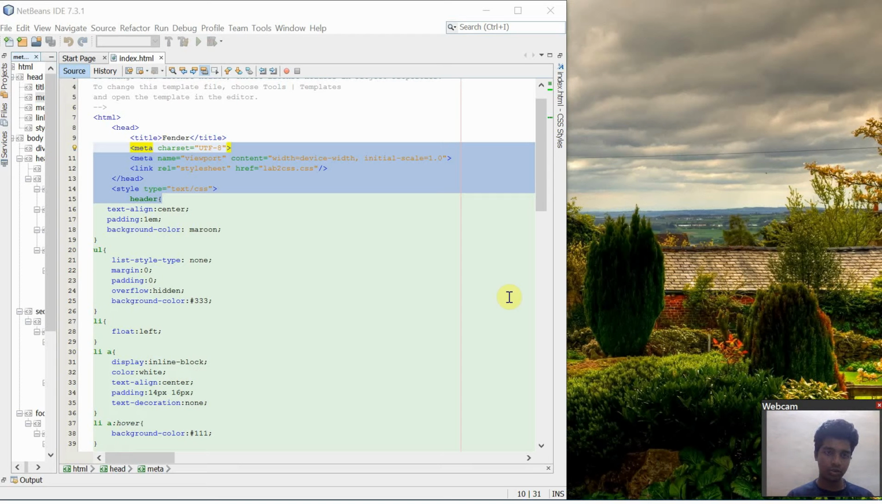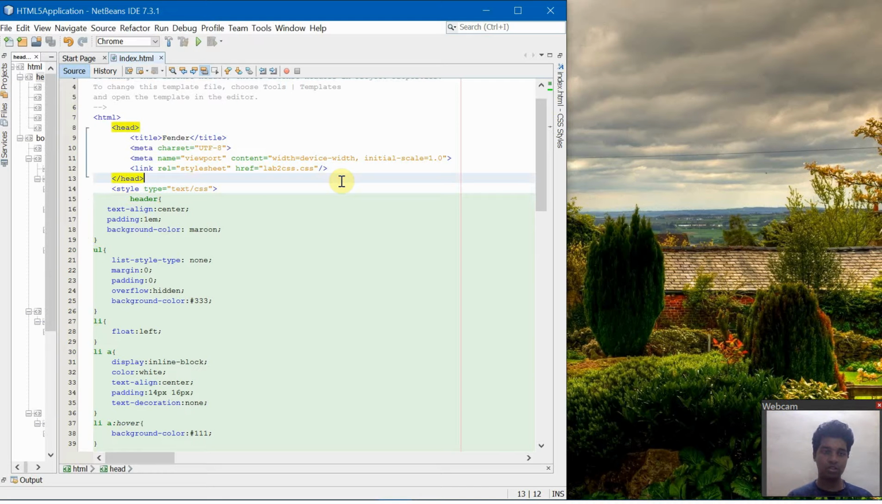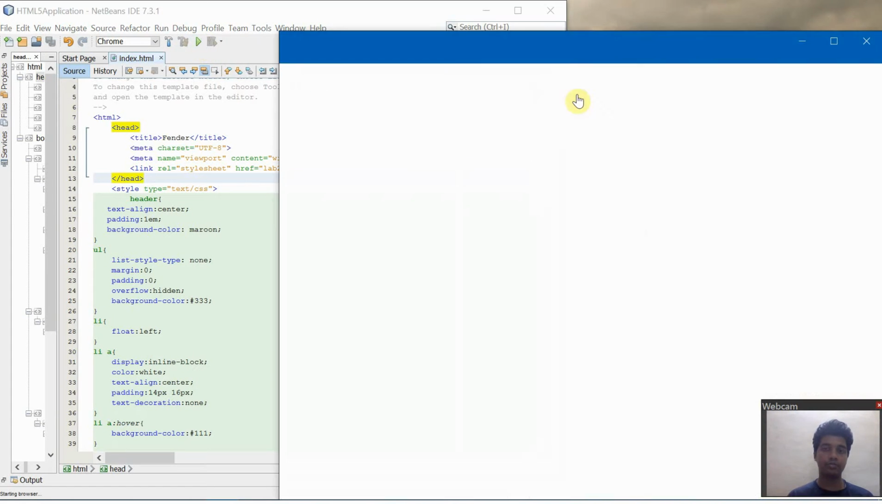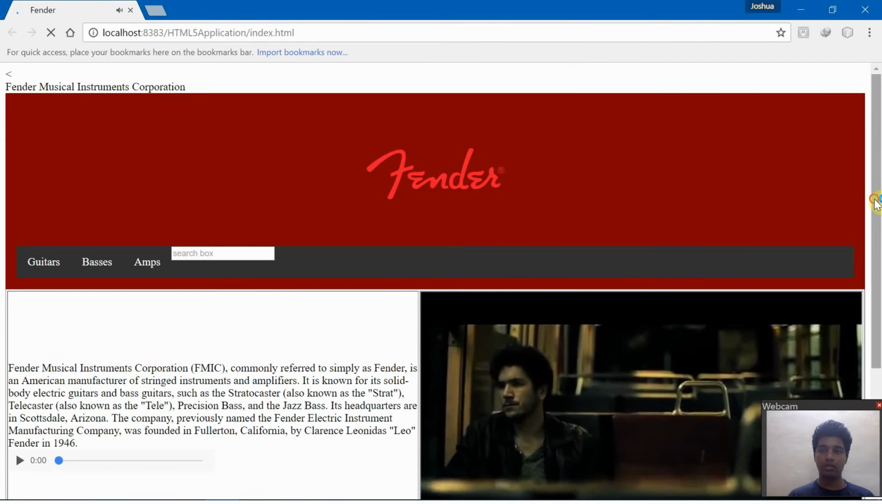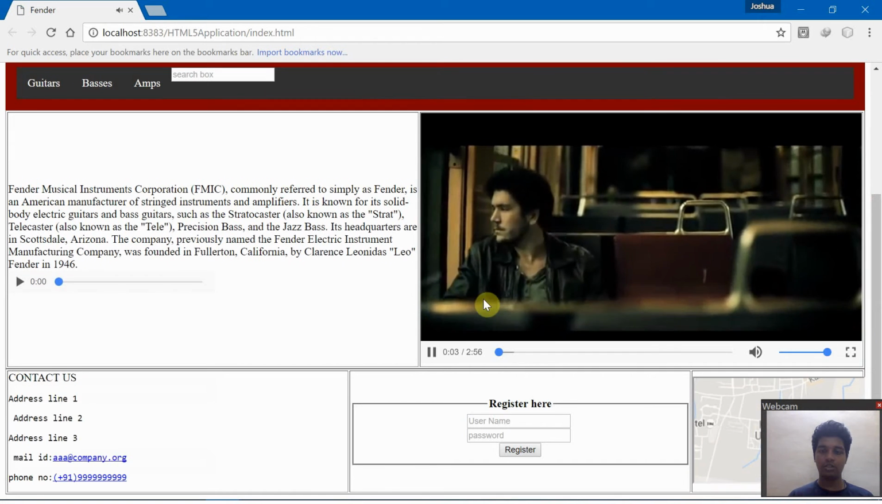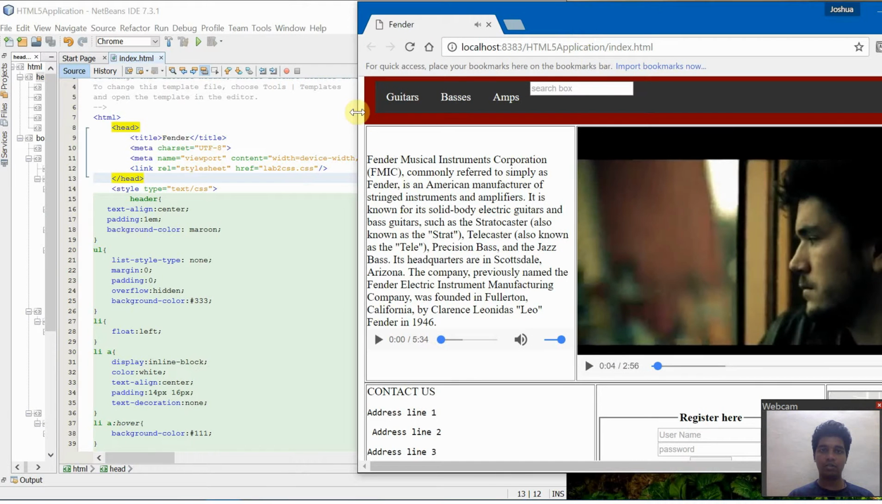This is Joshua, ur14cs123, and this experiment will be designing a simple web page using HTML and CSS. This is the web page that has been designed using HTML and CSS. Let's see how the coding is done.